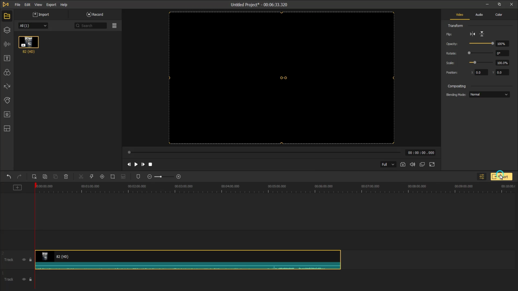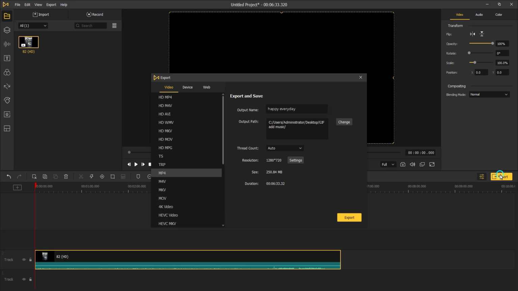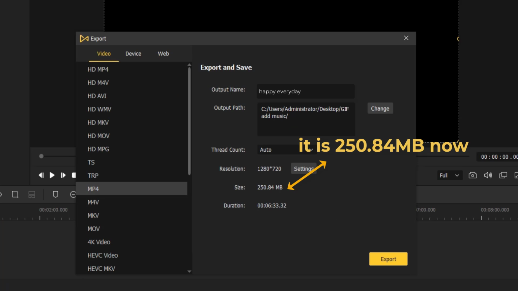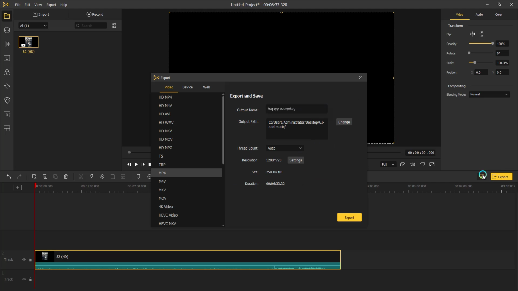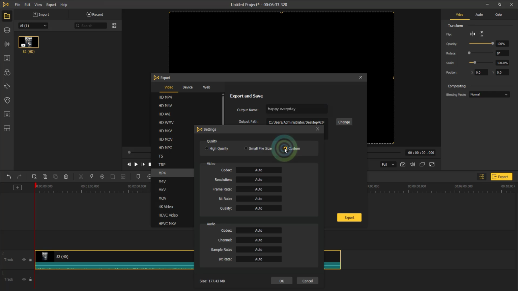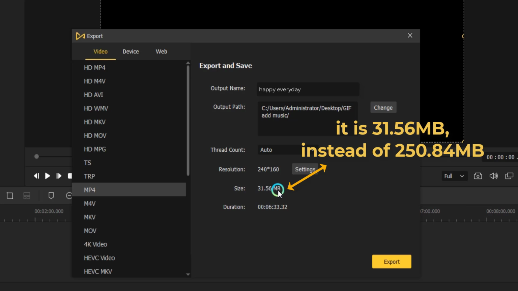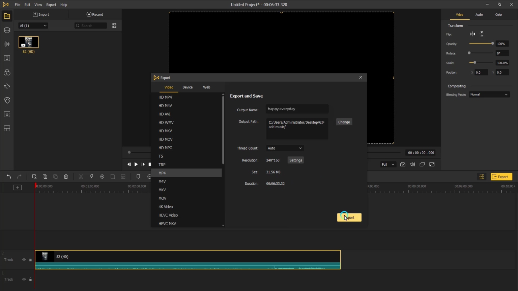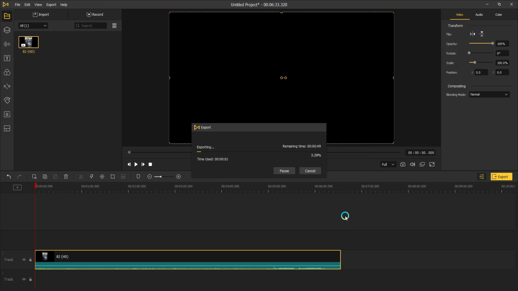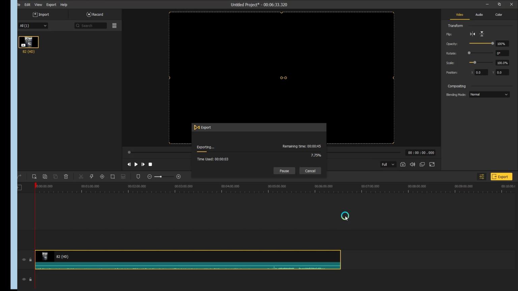Then, click the Export button. Actually, if you need to make a small size video, the fastest way is to choose the low resolution. And click the Settings button. Here we can customize the resolution as we want. When the exporting process is done, the video size is smaller than before.